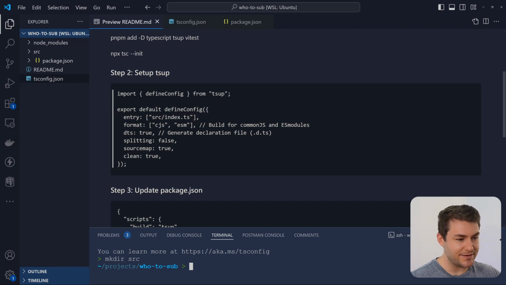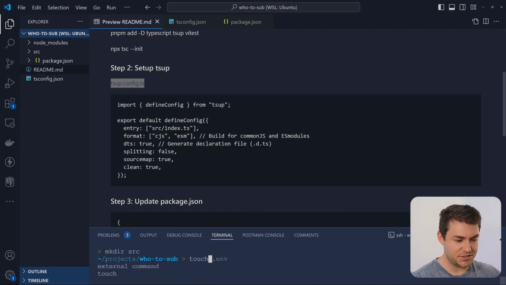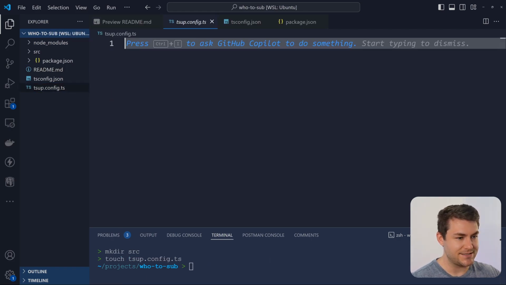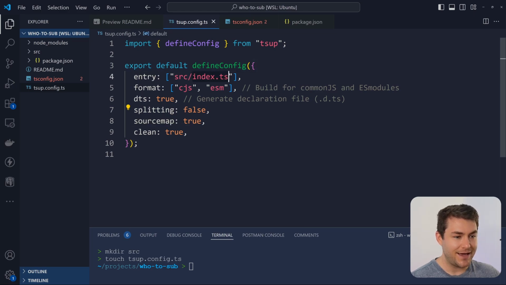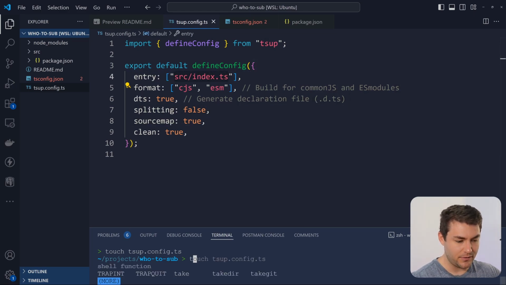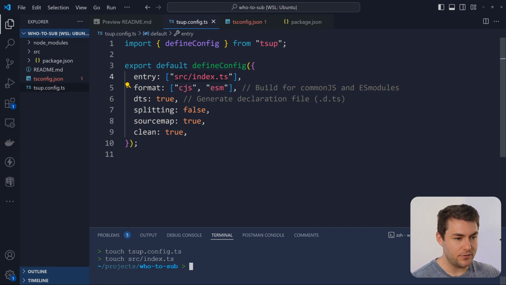So we need to create this tsup.config.ts. So let's just touch tsup.config.ts, and we can just copy and paste this into here. So basically this is going to tell it where the entry file is, and this is going to be our index.ts. So let's touch that file quickly so we know to put it in there.